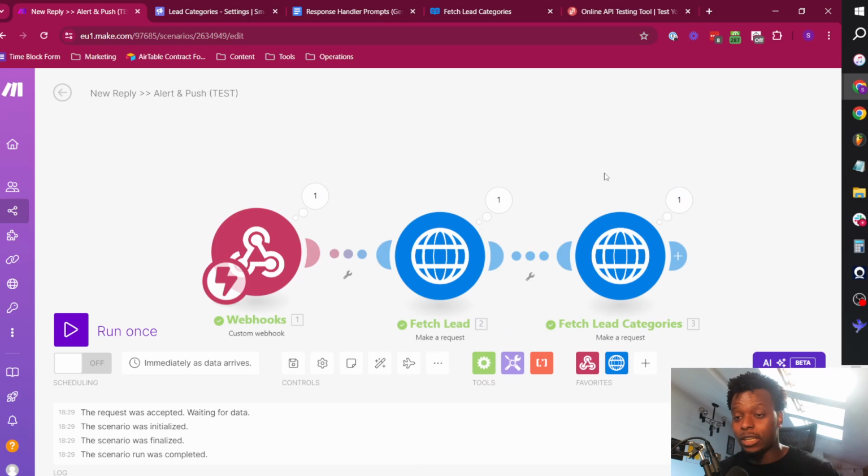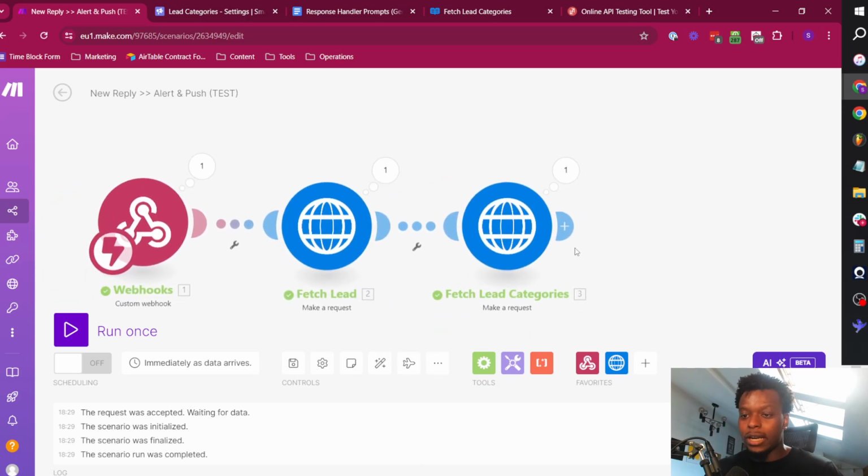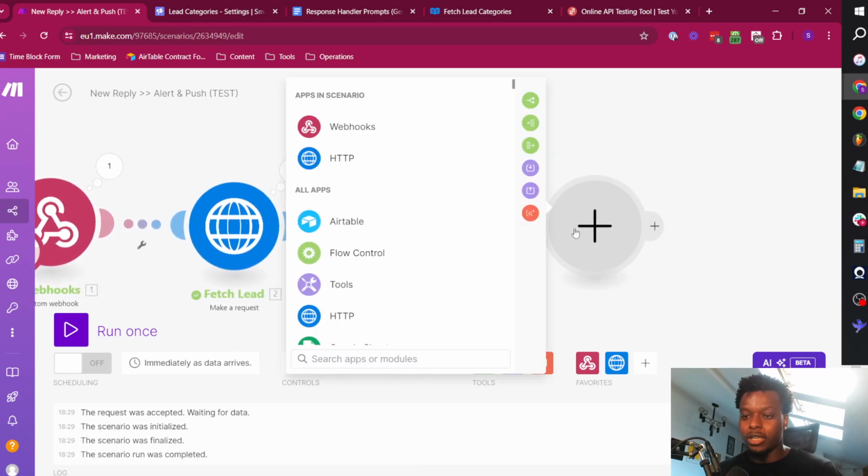So we now have the leads, and we now have the lead categories. And now what we need to do is get the content of a document inside of Google Docs.